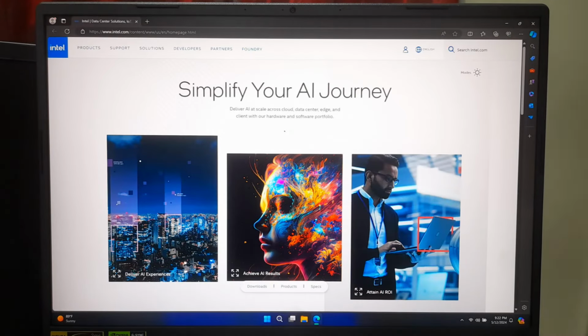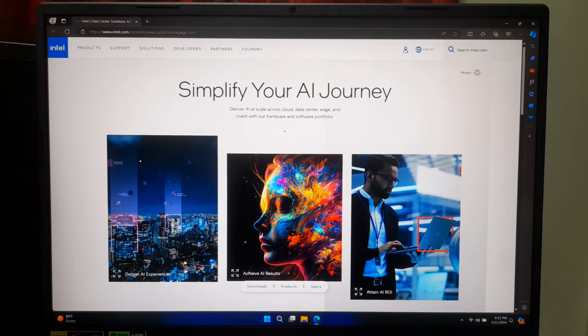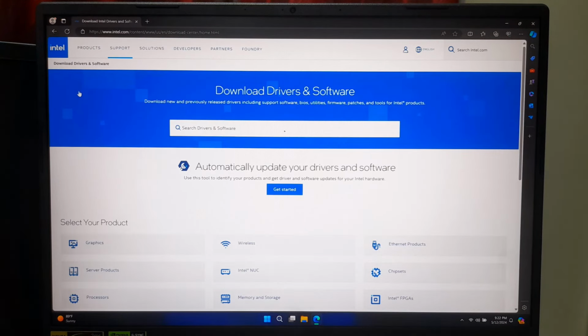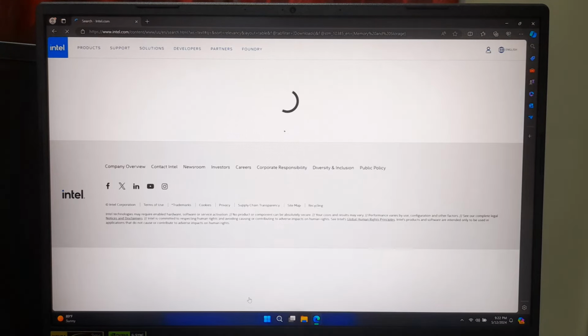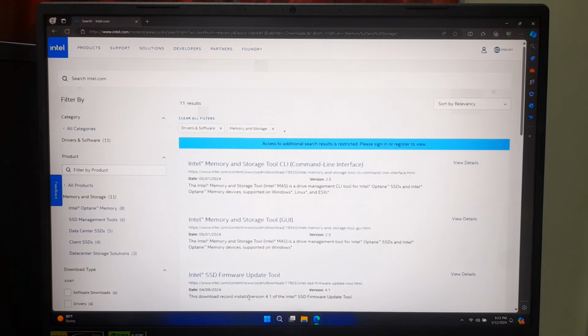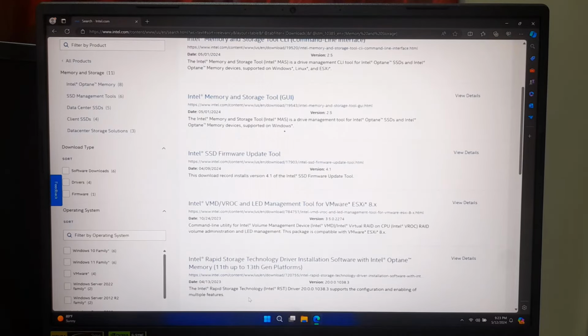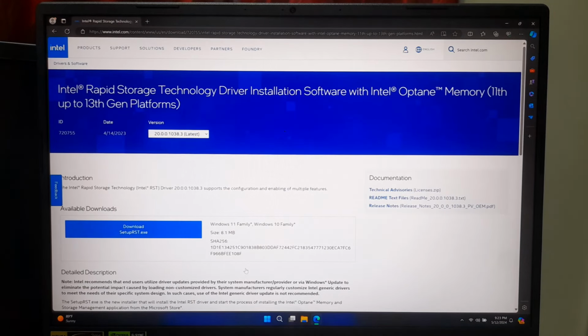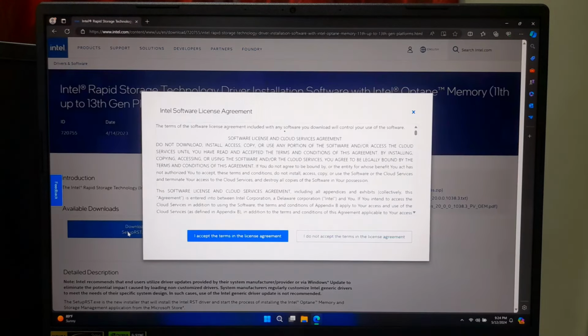Here my chipset manufacturer is Intel. If your chipset manufacturer is Intel, then you can follow me to download the storage controller driver from Intel's official website. At first, go to Support and click on Download Center. Now go to the Memory and Storage section. Now scroll down and you will need to find the IRST driver, I mean the Intel Rapid Storage Technology driver. Once you find it, click on it. Now download the driver setuprst.exe file from here.